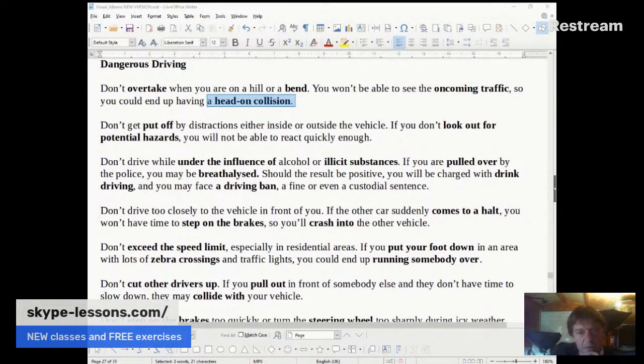So if you are pulled over by the police, they pull you over. This is another phrasal verb, guys. You need this book. Certainly the police pull you over if they suspect you of driving dangerously or being under the influence. They pull you over and you may be breathalyzed. This is where they give you a breathalyzer. That's the name of the machine they give you, and you have to breathe into it, I believe.